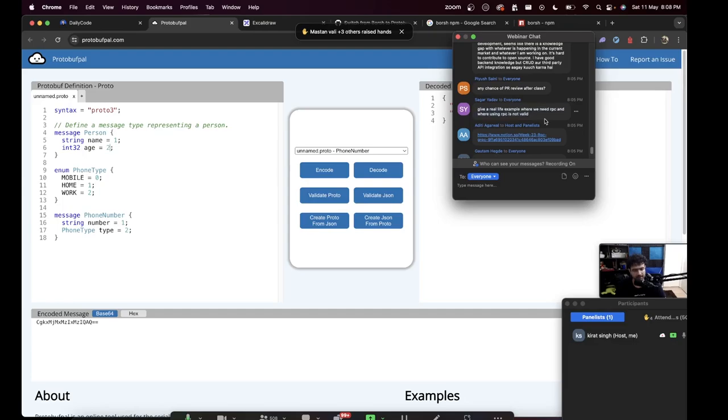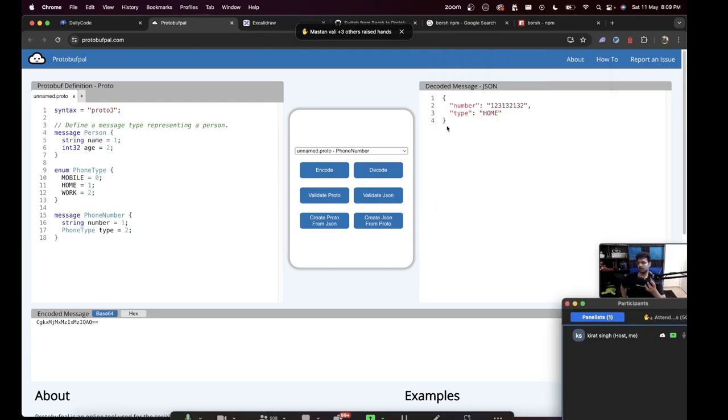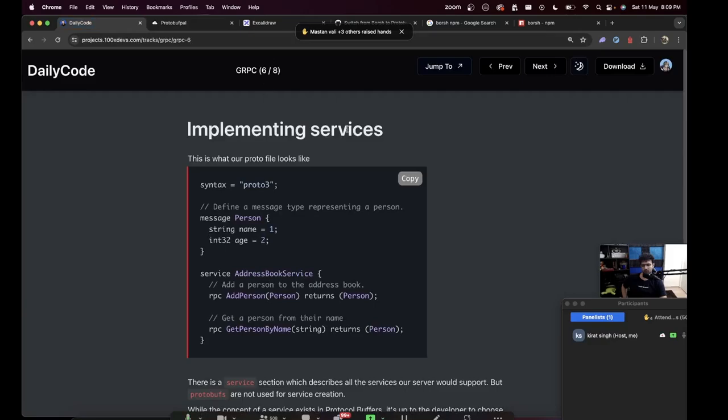Give a real life example where we need gRPC and where gRPC is not valid. Give a real life example of you don't need RPC. HTTP is good enough. So in this specific use case, you should use gRPC. There are use cases where you should use gRPC because it compresses data, but you can compress data yourself as well. Is there a clear example? Okay, here you should use RPC, here you should use Axios.